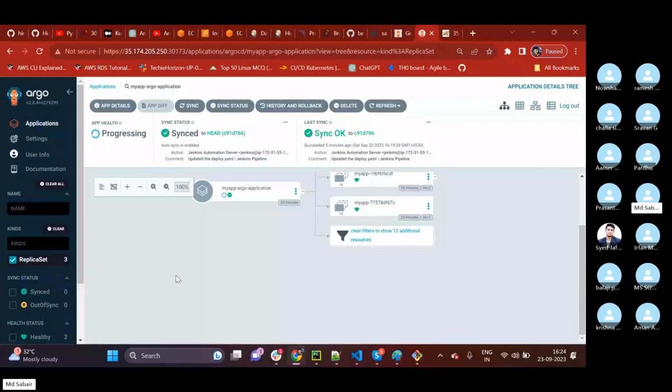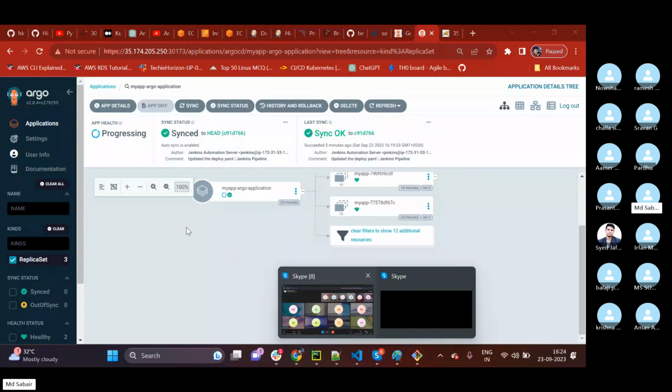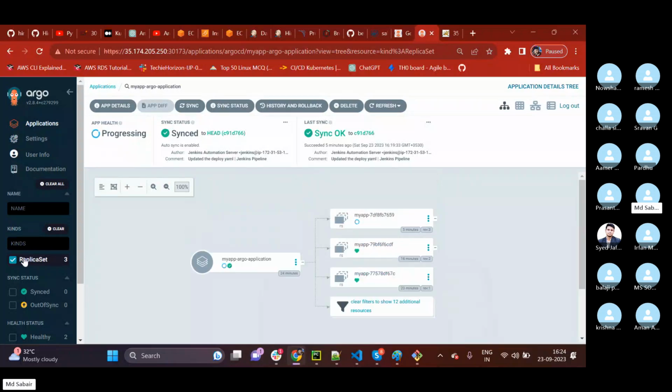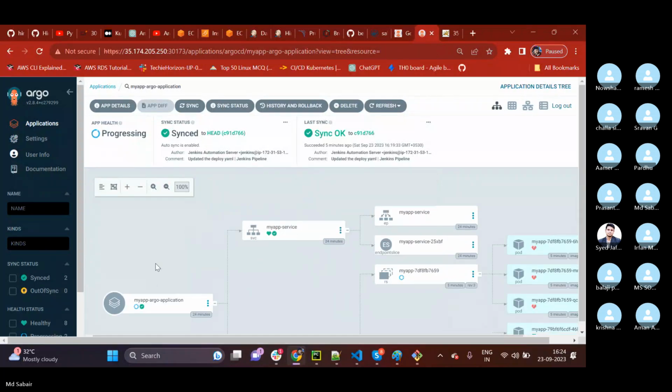Now, how many projects have we completed? The first project was deploying on Tomcat, the second was on ECS, and the third was on the Kubernetes cluster. Based on your company application or requirement, you can make changes, but the process will be similar. So be confident while talking about this in interviews.